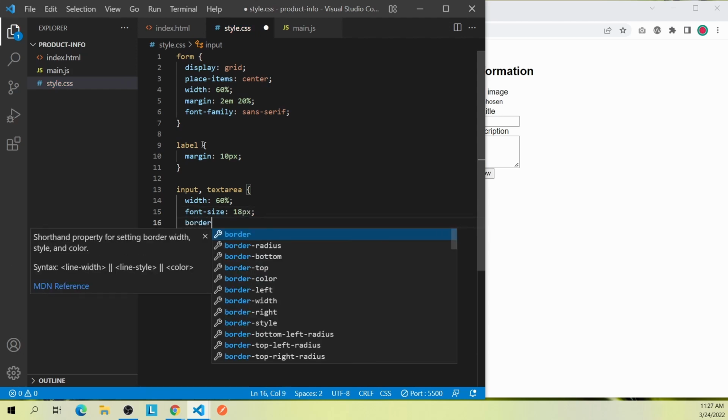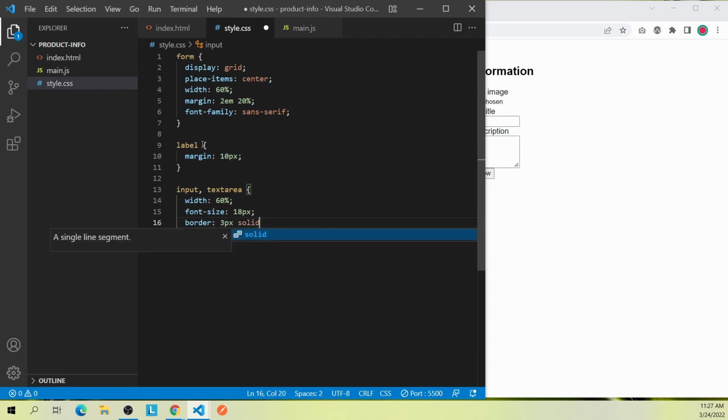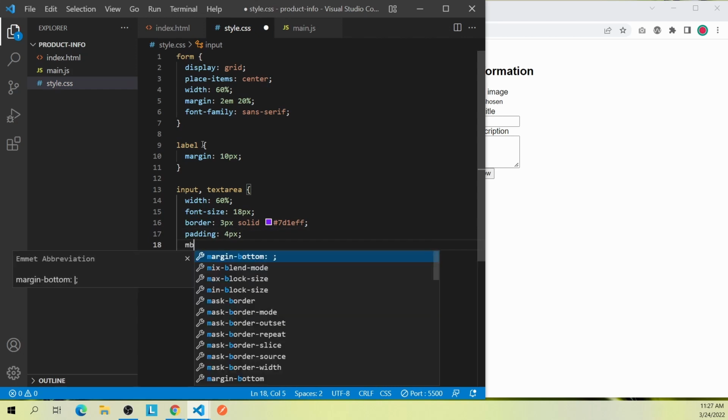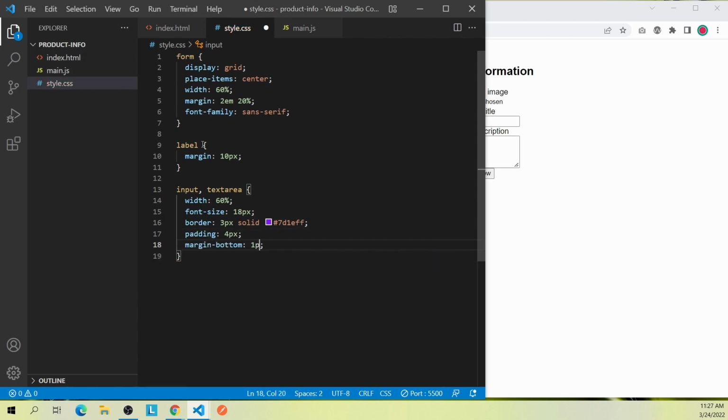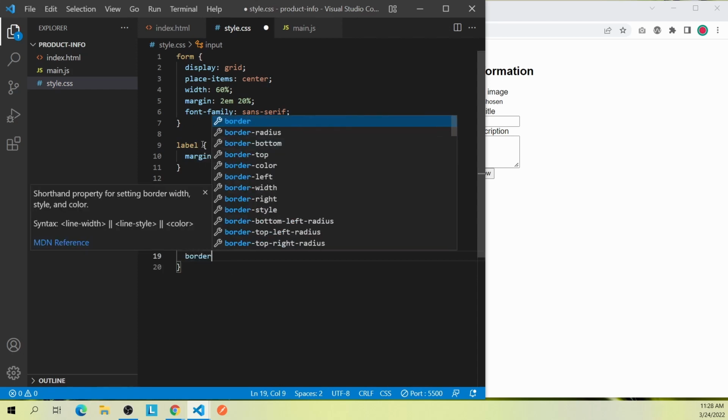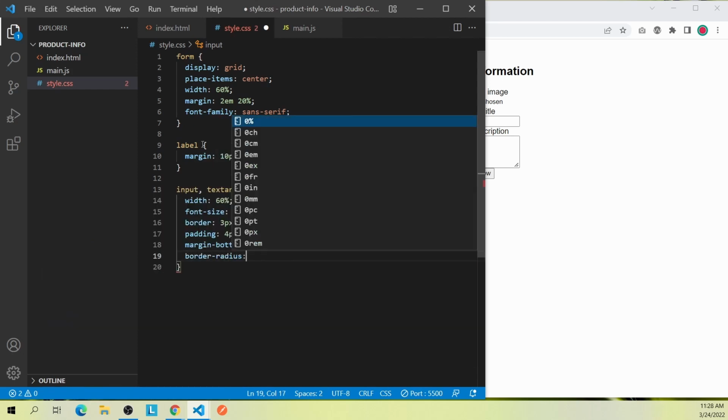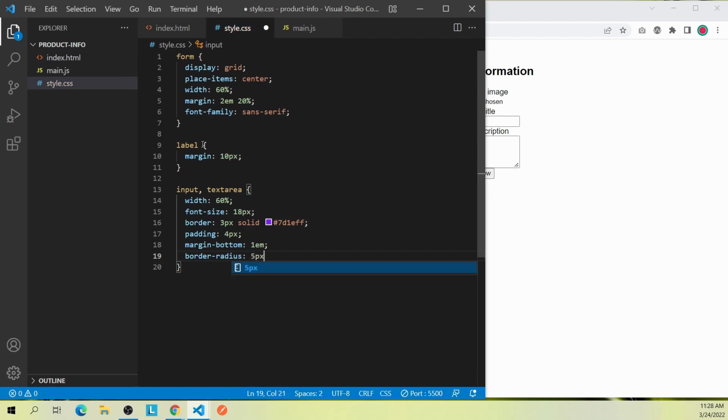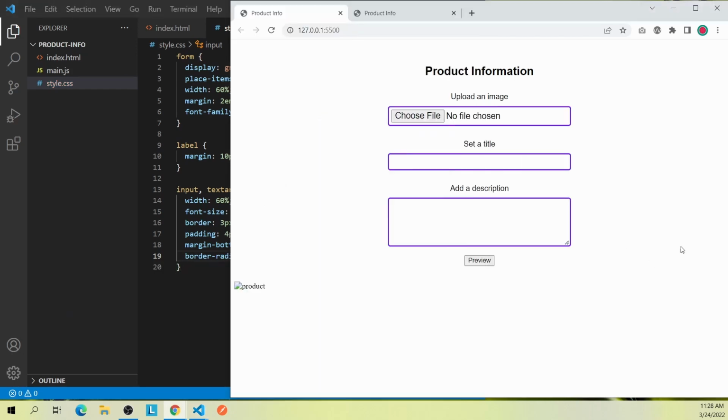I'm gonna have a border 3px solid, that purple like color, say 71EFF. Okay, you can have some padding. Bottom, set it to 1 and we'll just have a border radius. That'll be 5px. Okay, I'll save. There we have it.